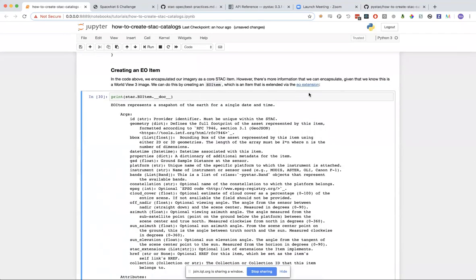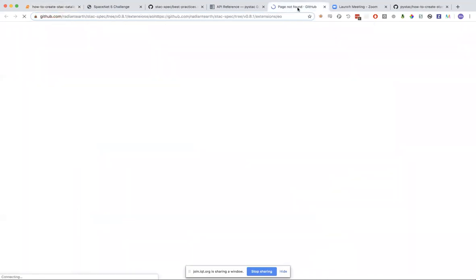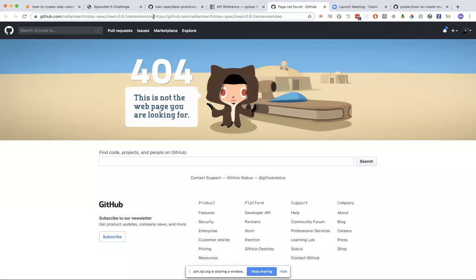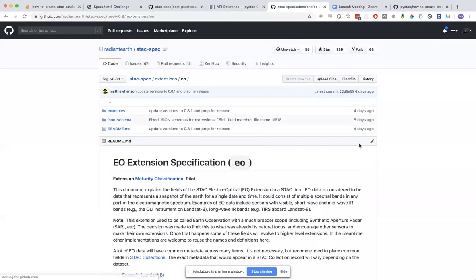So we talked a little bit about extensions. That's a page not found. That's good. My Apple keyboard is awful, so it just pastes things twice.